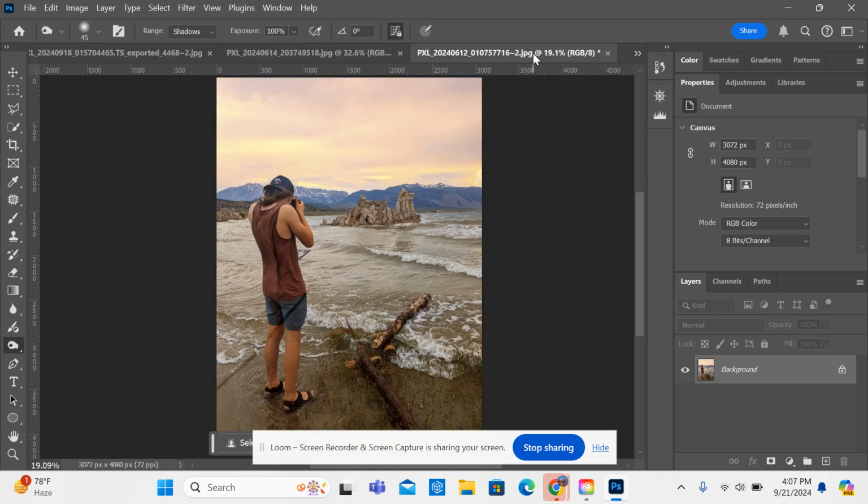So I went with this one. This is a picture of my son, and I took this of him taking a picture on our vacation this summer. What we're going to do is make him look like he's a character in the world.